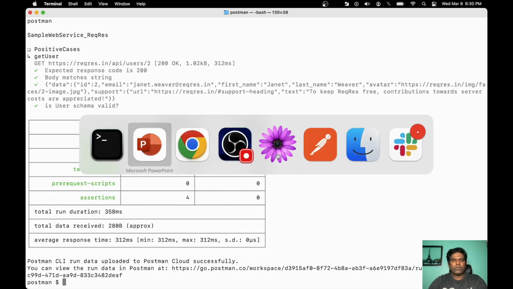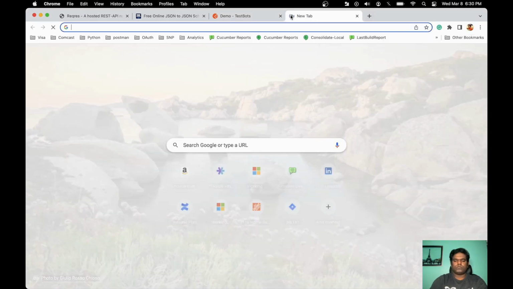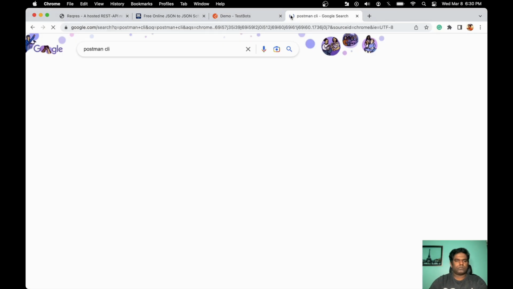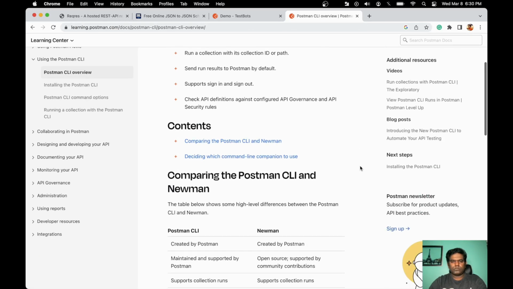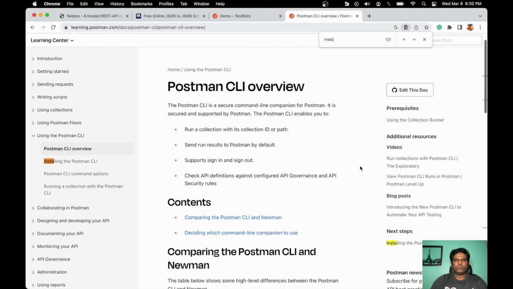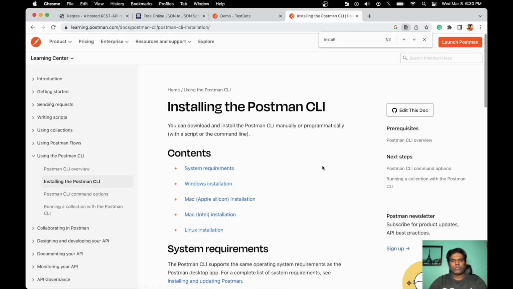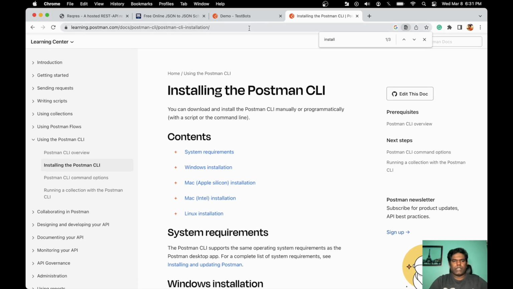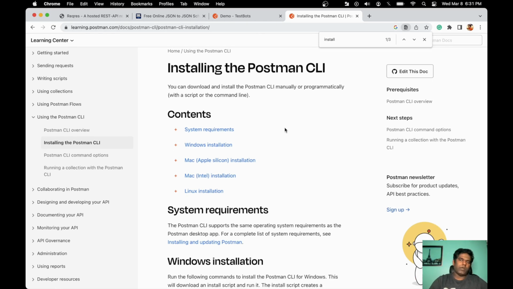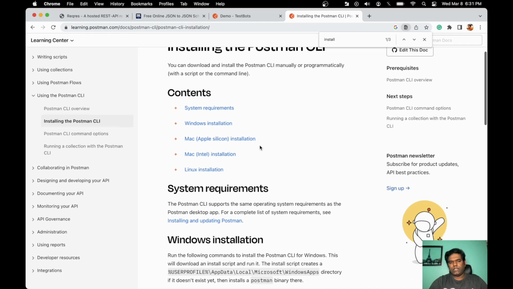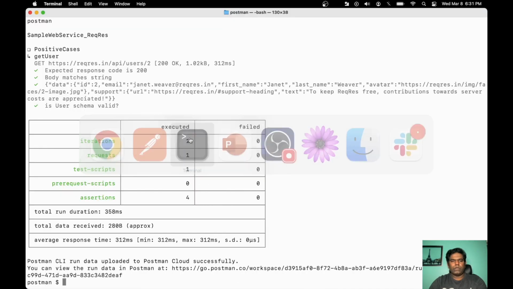You need to install the Postman CLI. You could use this page; I can leave this page in the description. You can install the Postman CLI on your machine. Each operating system has its own specification when it comes to installation, so whatever your operating system, make the right selection and install it. I can show you.